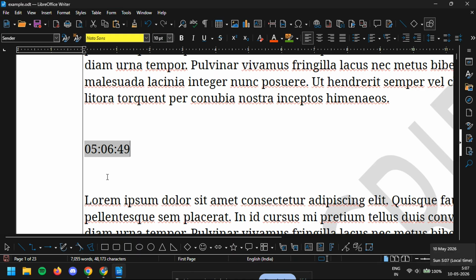If you need to place the time in more than one spot, just repeat the same process. Click where you want it, go back to Insert, then Field, then Time. This is especially useful if you're building templates, creating records, or formatting documents where timestamps are needed in multiple sections.